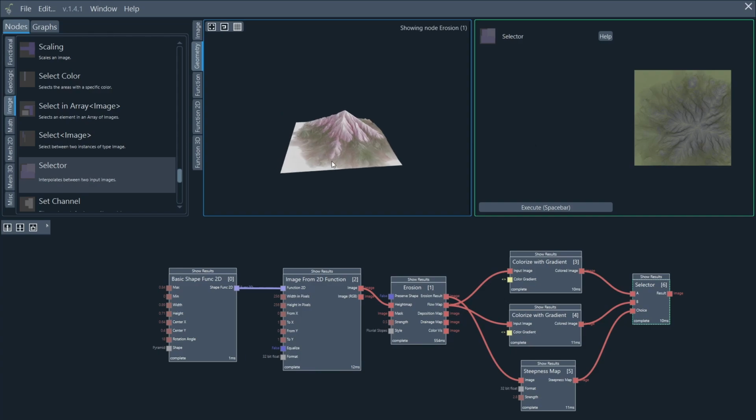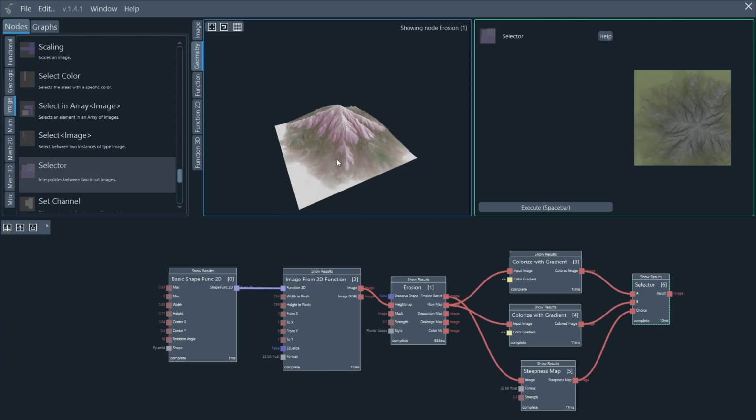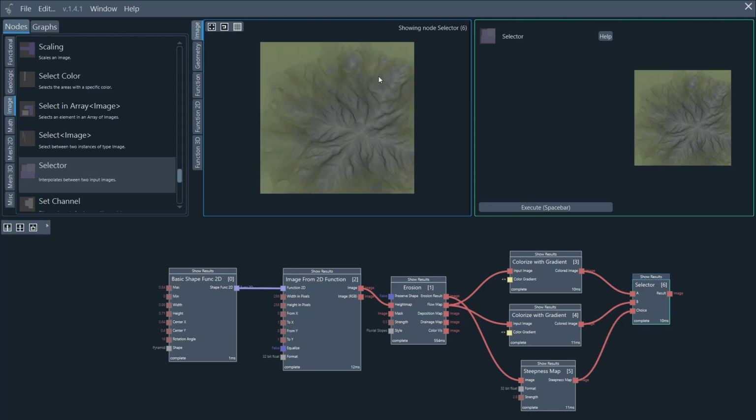Now, as you can see in the visualization window, which is showing the result of our erosion function, we can still see the debug visualization with the red erosion flow and the green deposition area. If I click on the final result of our texturization, I'm just going to see this texture image. What I want to see is the height map terrain with the new texture applied.